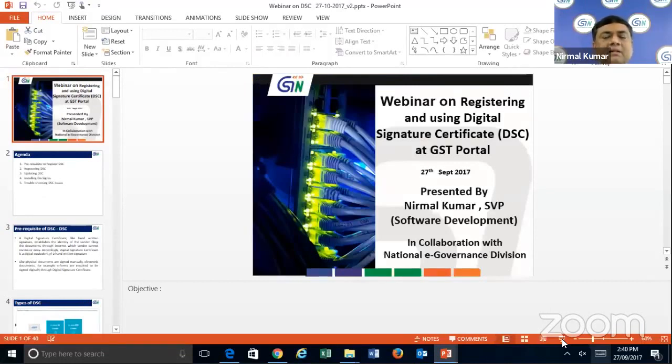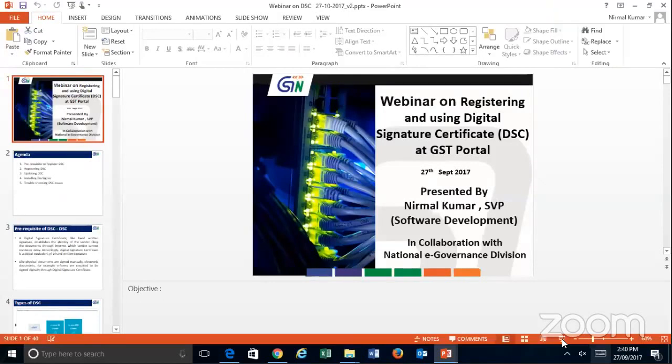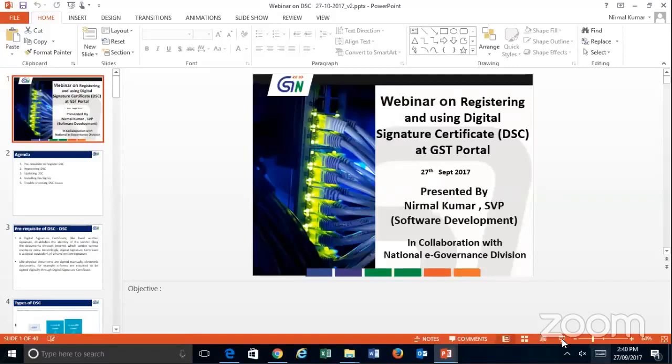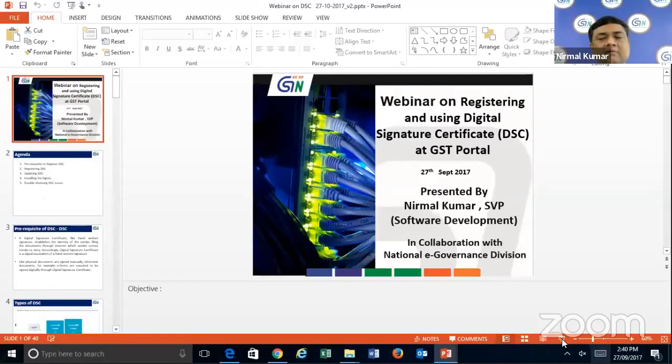Okay. So this is Nirmal Kumar, Senior Vice President of Software Development. And I'll be talking about the registration and the use of digital signature certificate at the GST. I would like to thank Sri Pankaj Arora and Rajiv Agrawalji for giving me this opportunity to talk about the use of digital signature certificate at the GST portal.